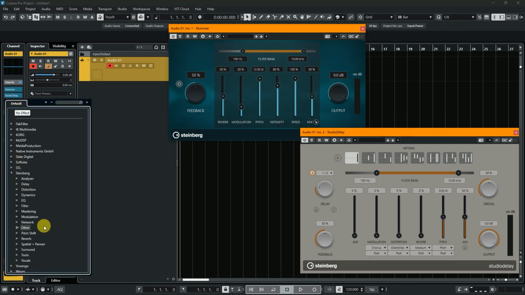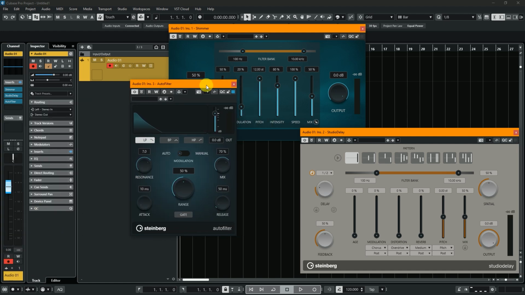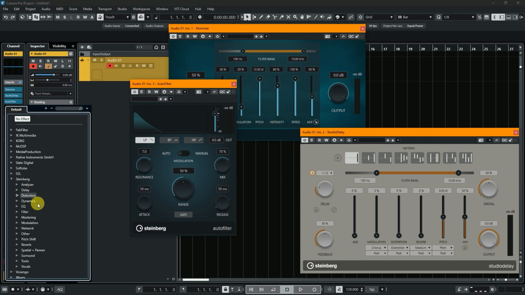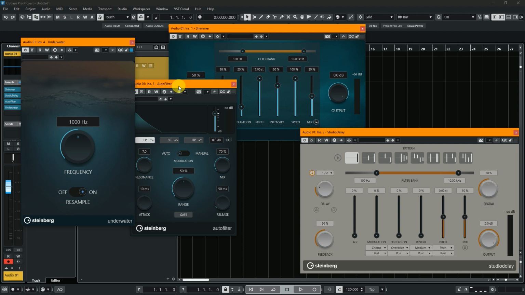Also two filter plugins are included in Cubase 14. At first, Auto Filter, a very nice filter plugin for DJs and music producers. And also a new filter plugin called Underwater is included. This is a very nice plugin for sound designers and film composers also.